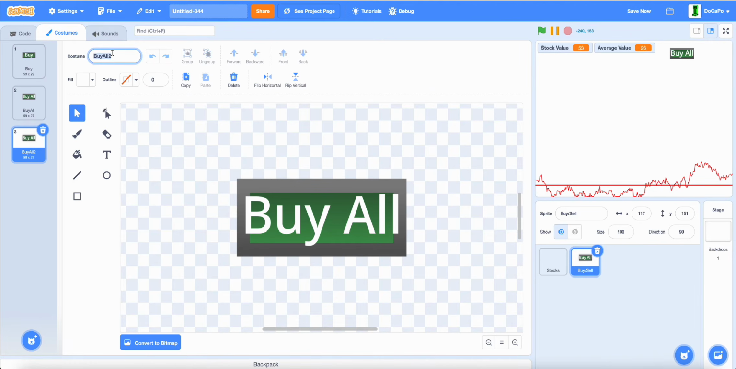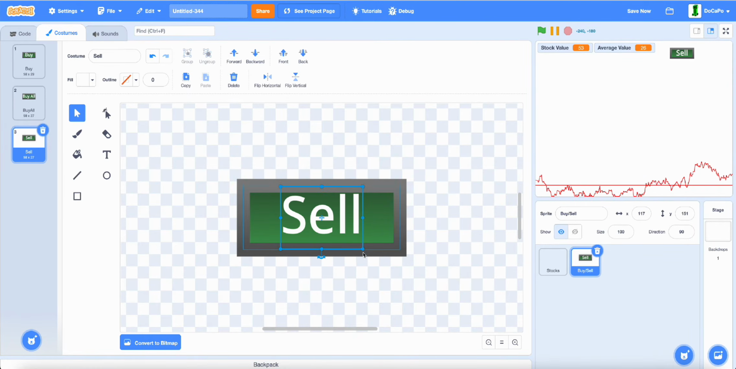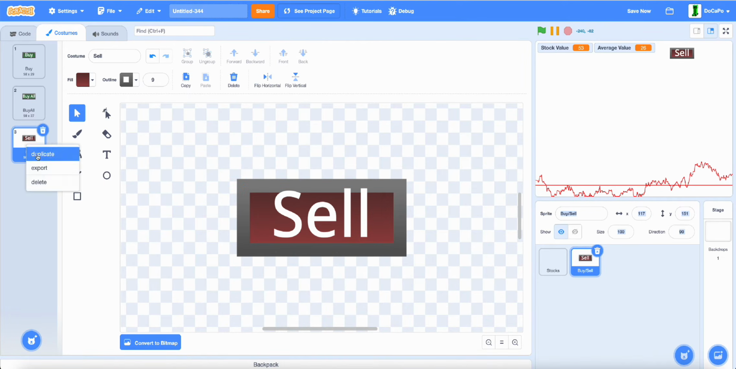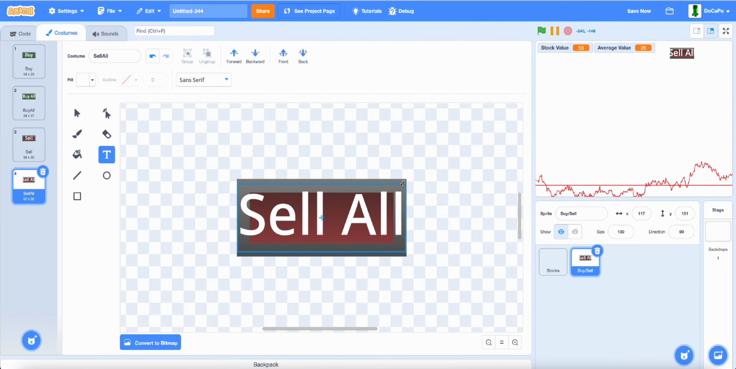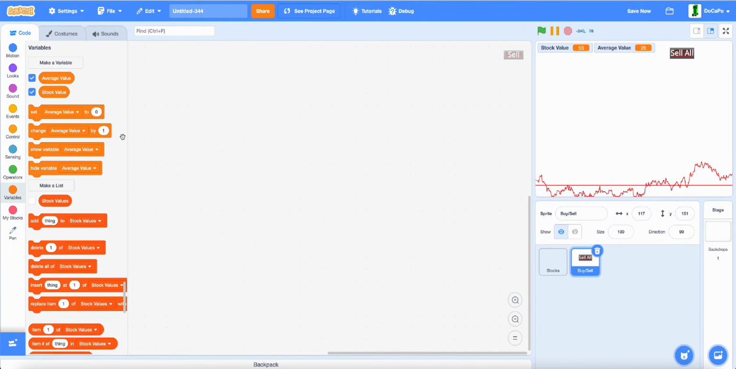Now duplicate it again, this time call it sell, rename it to sell, rescale it a bit, and make the fill red instead. Duplicate sell, make it sell all, and rename it to sell all. And rescale if needed. Now you have these nice buttons.